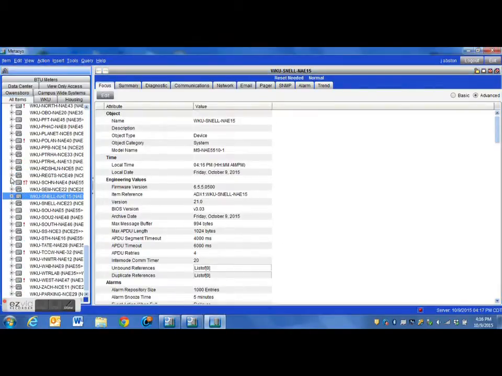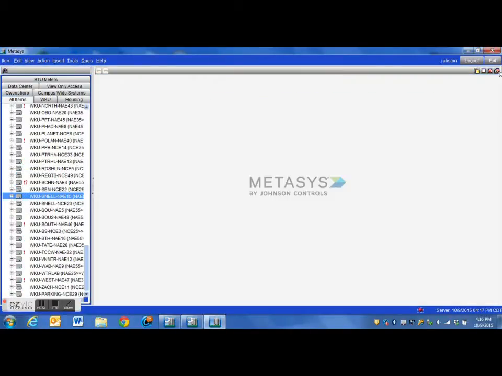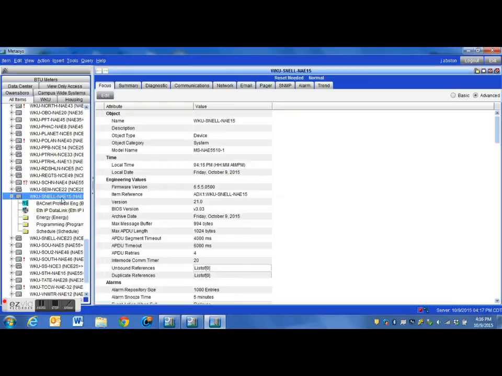Hey guys, in this video we're going to be talking about how to download the database into an NAE on your system using the SCT tool. This is a device that we're going to download. It has been recently re-imaged, basically rolled back to factory default.